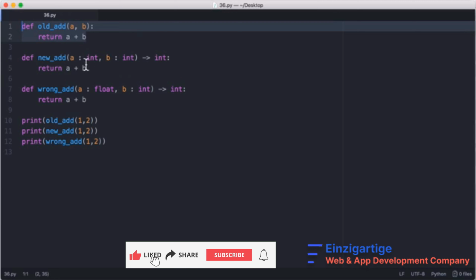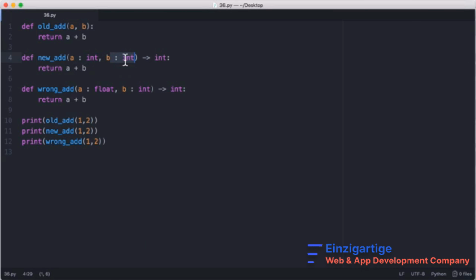So with type annotations, what we can do is we can put a colon and then a type, so in this case int, and then another colon and then a type to specify that these two arguments are going to be integers. And we can also specify that the return type for this function should be an integer. By doing this, it makes it a lot easier for the programmer to see what the type should be, and it also helps the IDE out, which means it can give you better error messages.